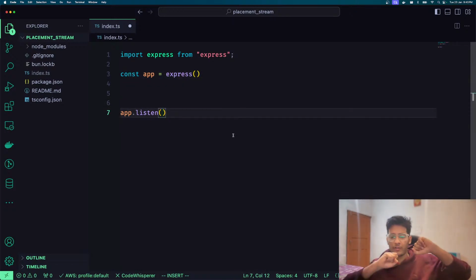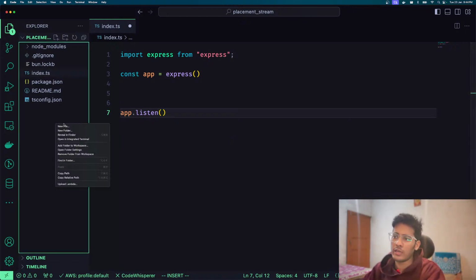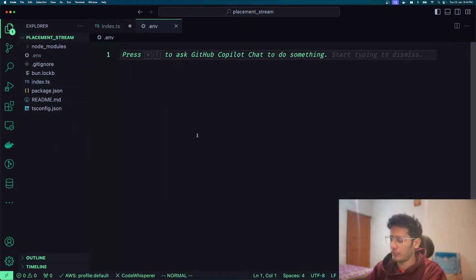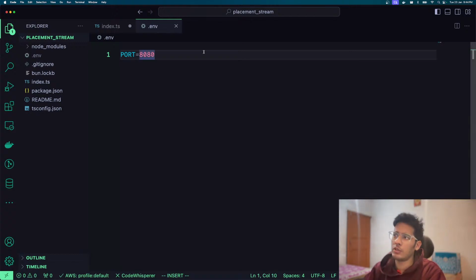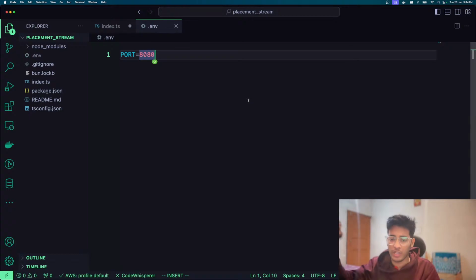Now here's the first trick. As we are using bun, this lets us read whatever .env file we create, and if we specify a port over here, you should always specify a port in the .env file, because sometimes your DevOps engineer, if you are working in a company, let's say. A DevOps engineer is an engineer who is responsible for releasing your site on production, and is also responsible for managing the overall infrastructure.